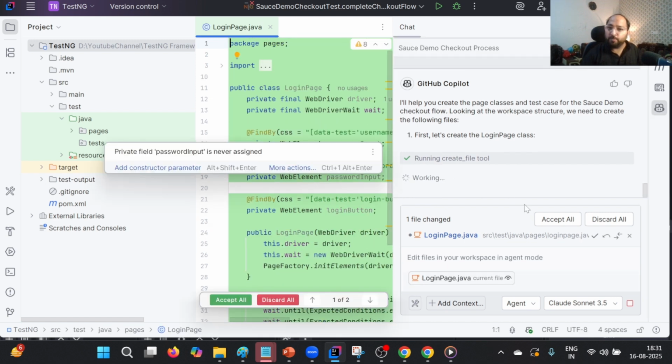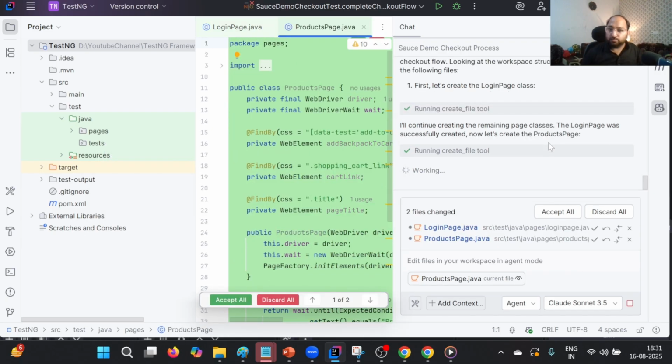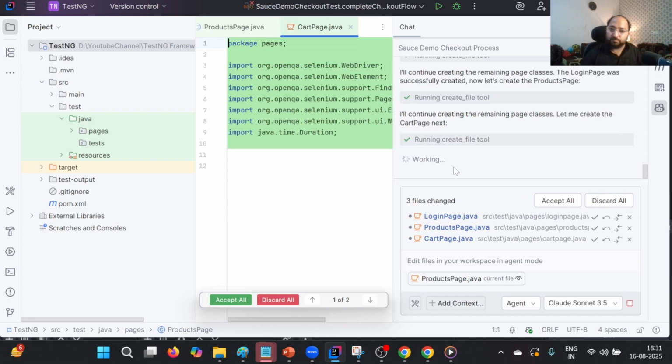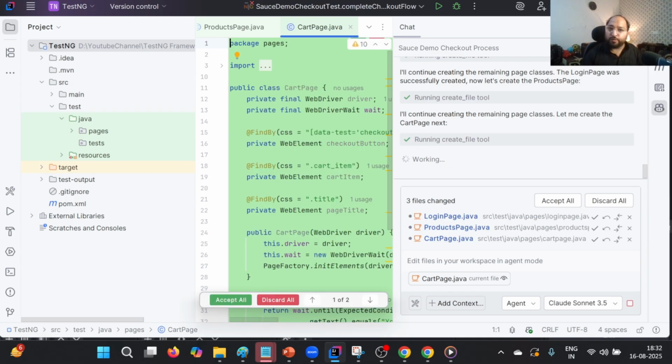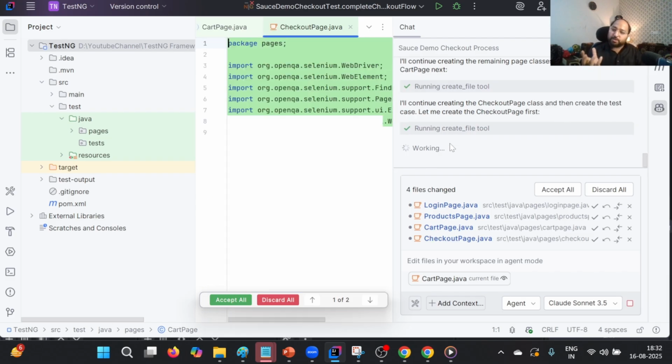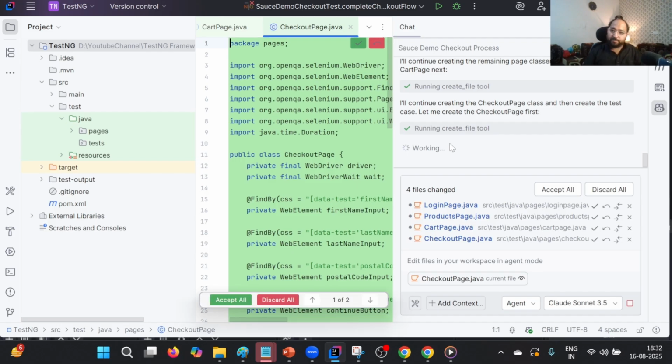So it has added login page. So we'll be accepting all the changes at last. So let it complete and only then we will accept all. This is the recommended approach. We should not accept in between, otherwise we may lose some of the changes. So now you see how quickly it is adding all the pages. It is adding the locators, it is adding the methods as well. So it has reduced the manual effort a lot. So whatever the pages are used in the flow, all those pages are added here, right?